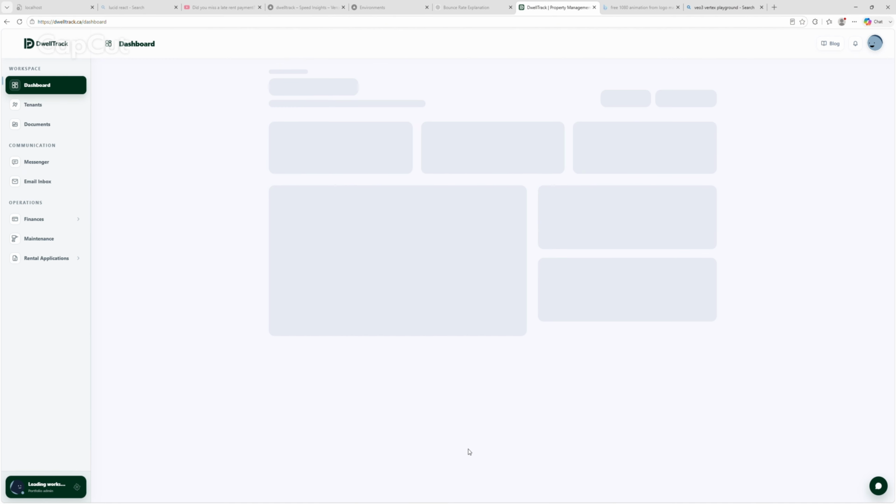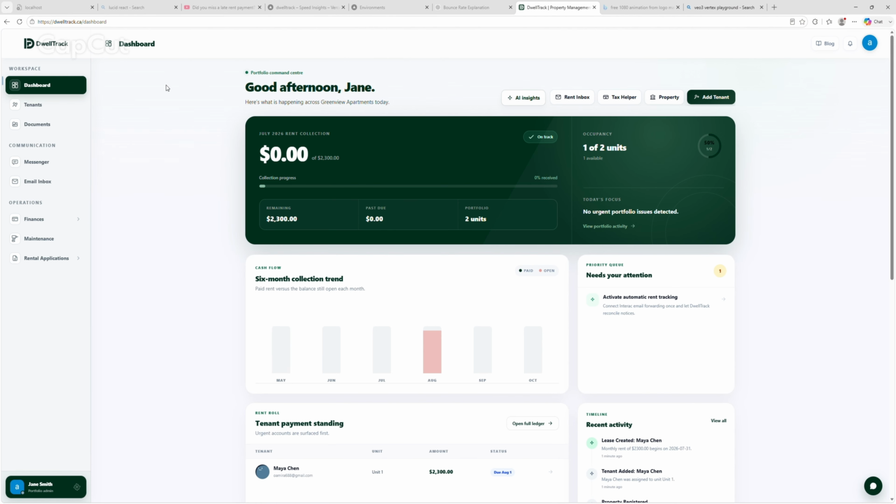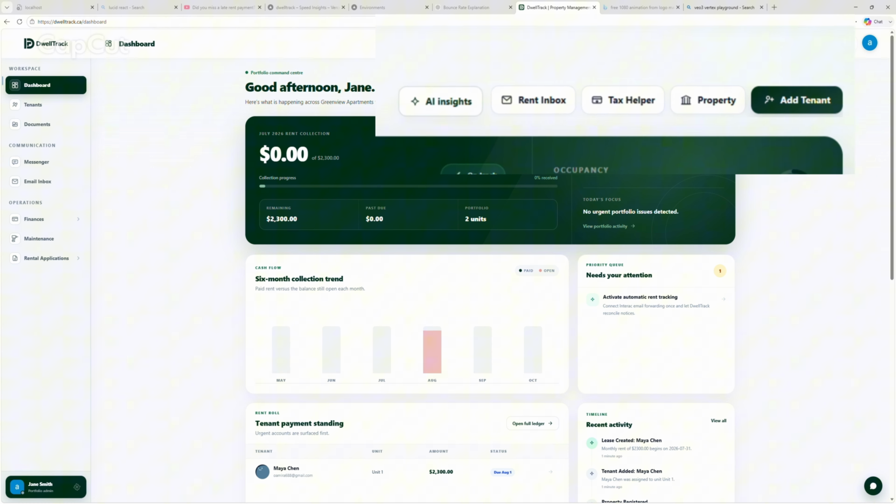Here, we can quickly review rent collection, occupancy, remaining balances, and any past due amounts. The dashboard also highlights issues that may require our attention, helping us understand what to focus on next. Across the top of the dashboard, we have a set of quick access buttons. We'll begin with AI Insights.